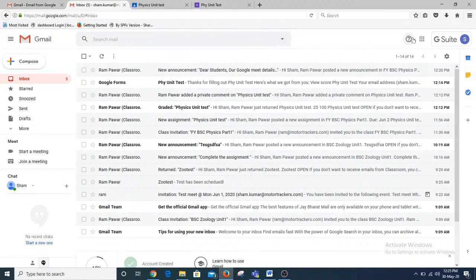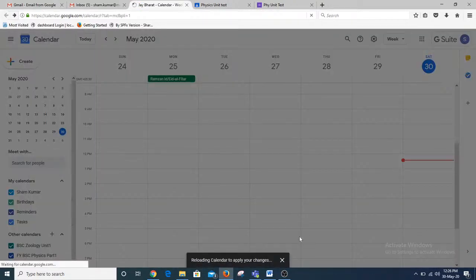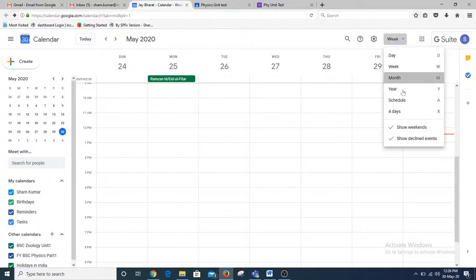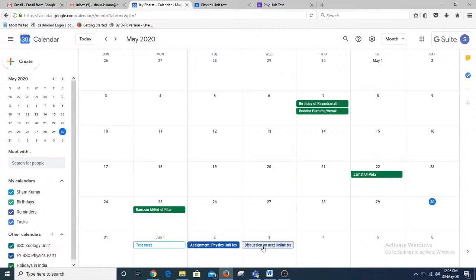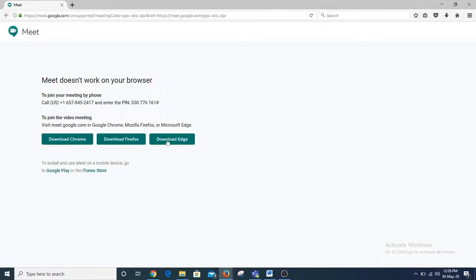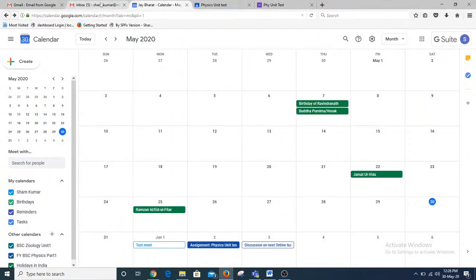But if you go in Shyam's calendar, now I'm checking Shyam's calendar, it takes some time. I'll go in monthly view. See, discussion on next week online. Okay, so he will directly click here. If he is online, he'll directly go and click here, and he will connect, download the Chrome plugin and all this, because it's in Google Chrome. Okay, and he directly connects to this session, and it's a really simple thing.